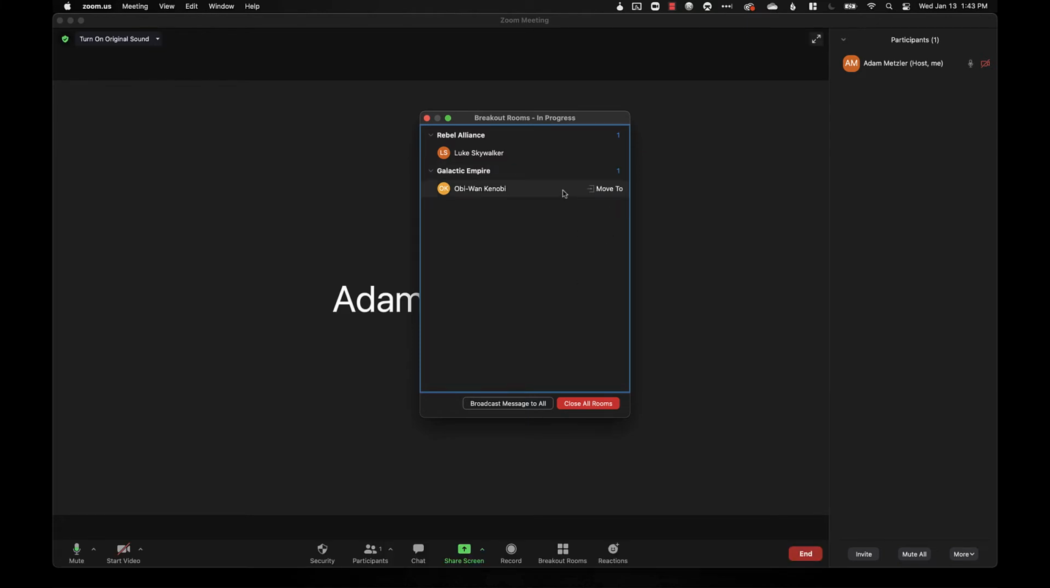The other thing you can do is if you hover over the individual, you'll see the move to. And if I tap on move to, I can move them back to the main session, or I can move them to the other room just by clicking on it, and it will move them to the room or back to the main session. The other thing you can do is you can, down at the bottom here, broadcast message to all.